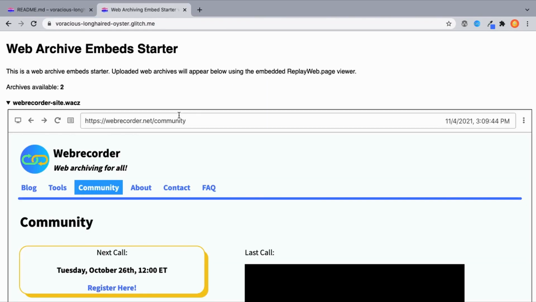And that's it, seriously. You can capture your websites and share them with others now.